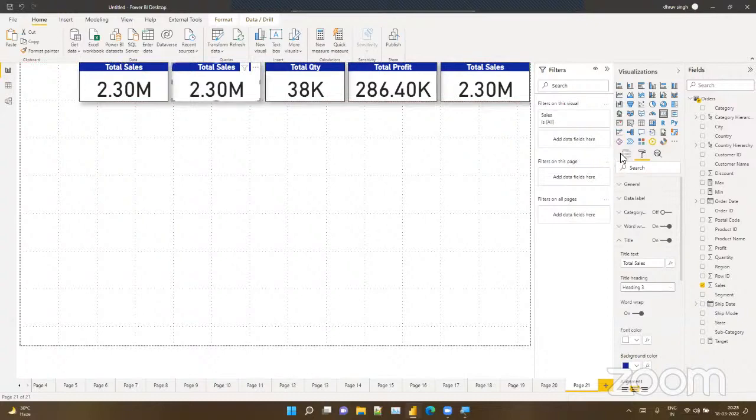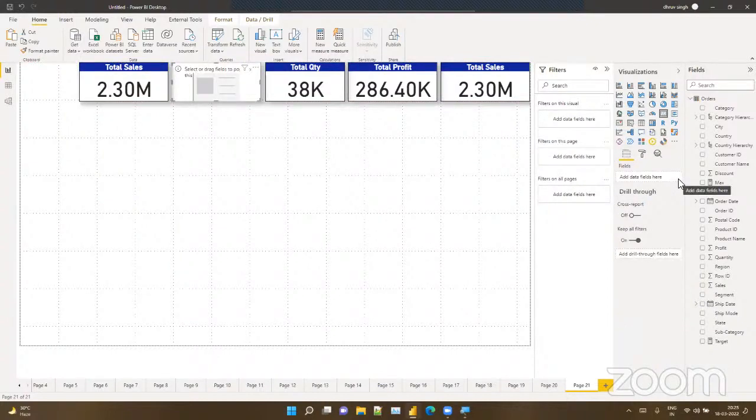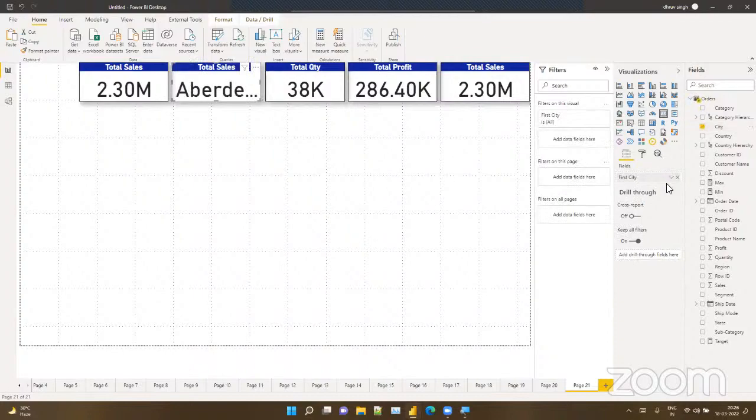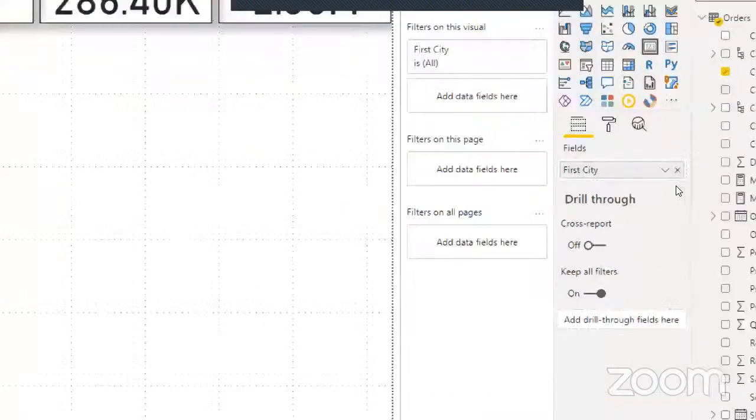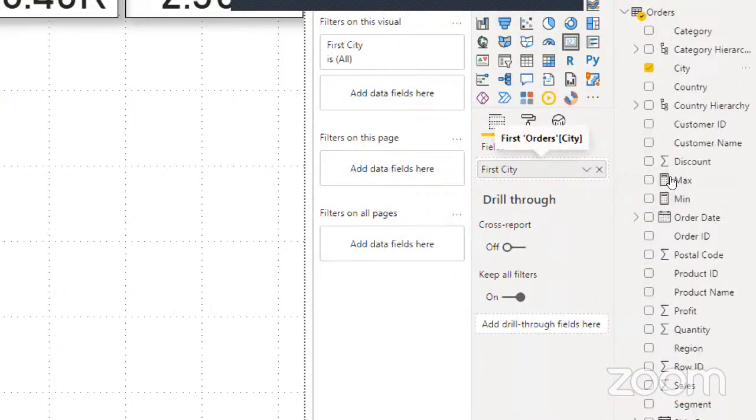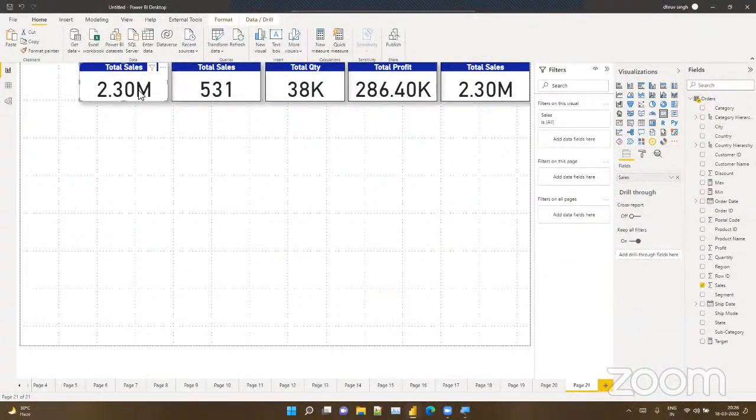Next thing that you can do is drop city. If I want to show how many cities I'm selling at, I can drop city over here. Over here it is showing the first city. Normally, whenever I drop a string, it will show me the first possible city. So I have to give a count because I want to show how many cities I'm selling at, right? You have to click on this ellipsis and select count distinct. This will show you how many cities you are selling at.